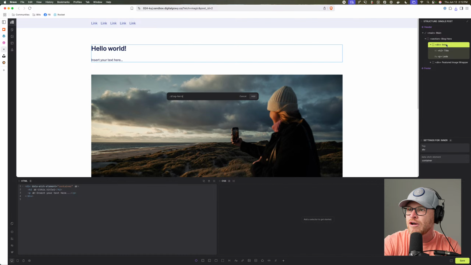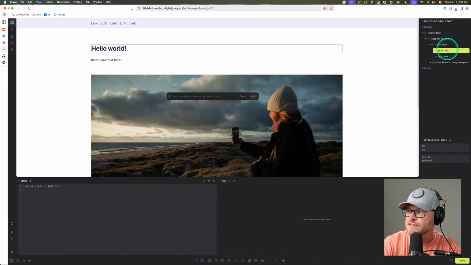Okay, blog hero, and then we're going to double underscore. Let's see if I can do it manually. That works just fine. Let's go blog hero. Might just be an auto BEM thing, but it was happening to me.